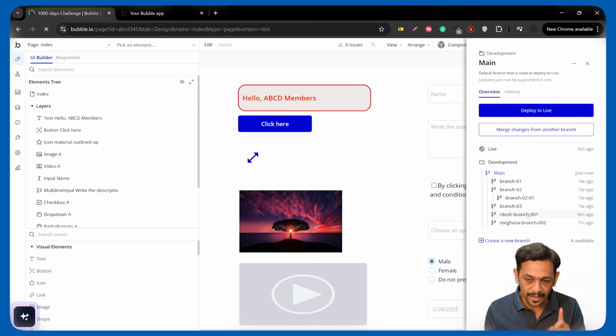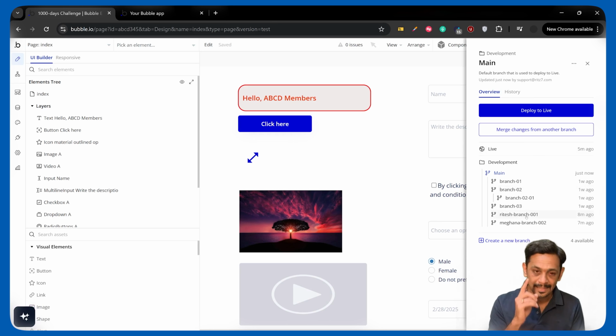But one more good practice is always merging the changes from any branch that you want to get into main, test it once, and then send it to live.